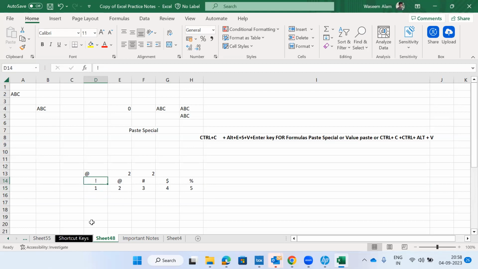But if you want to display the upper one, how can you display? By using shift, and shift 1 equals to exclamation. If you press shift 2, this will show you @. Then shift 3, shift 4, shift with 4 button equals to dollar, shift with 5 equals to percentage. Understood?